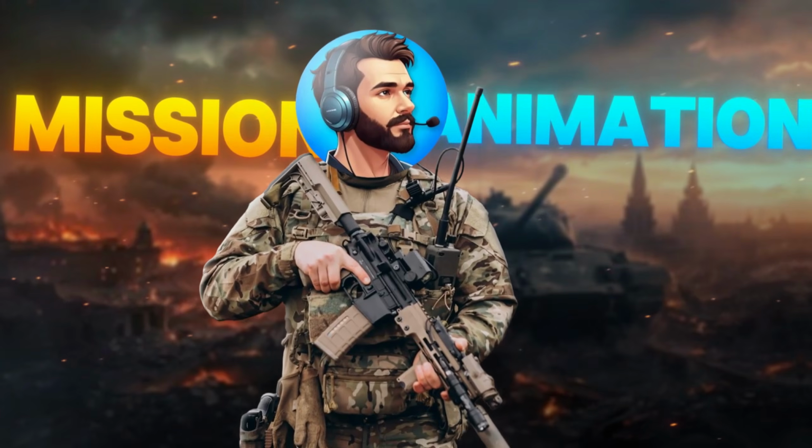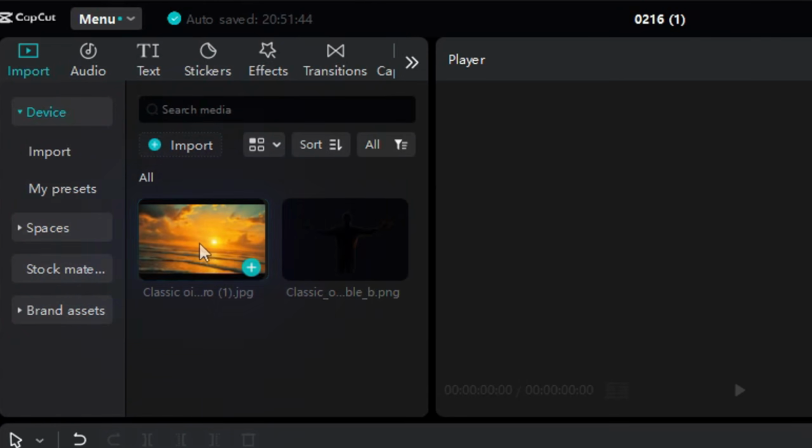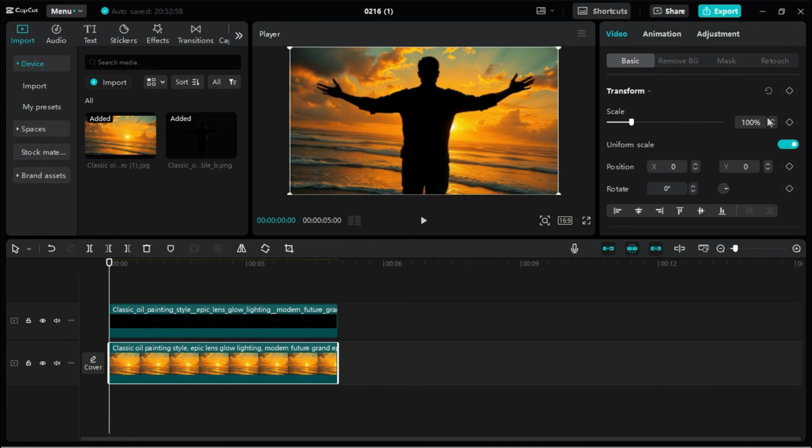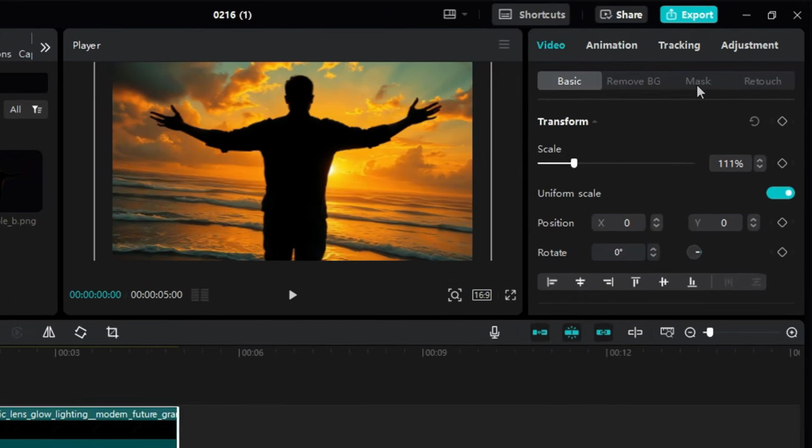Now, mission animation started. Import the background image and character to CapCut and drag them to the timeline. Adjust their size to match the video. Now click on the character clip and select the mask option.